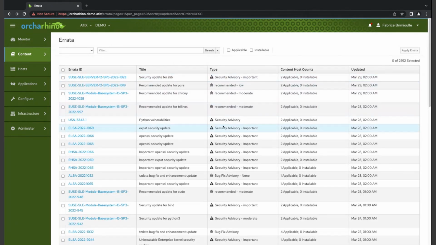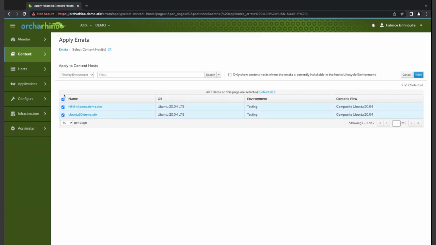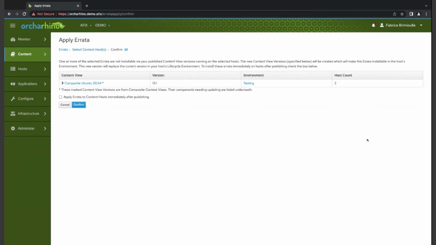So let's have a look at this Python erratum for Ubuntu. So we click here on apply errata. So we see here we have now our two Ubuntu 20 servers which are affected by this. So we can just check them. We click here on next.